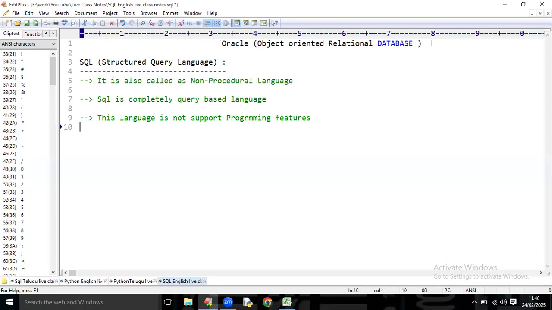Programming features. So examples of these are, we can write the queries by using select, update, insert, delete, etc. These are the queries which we are going to use in SQL.